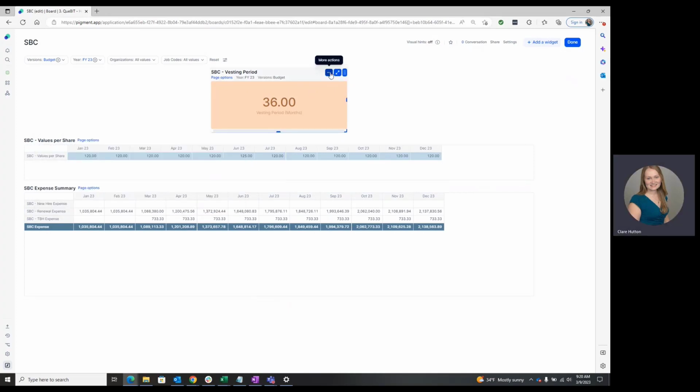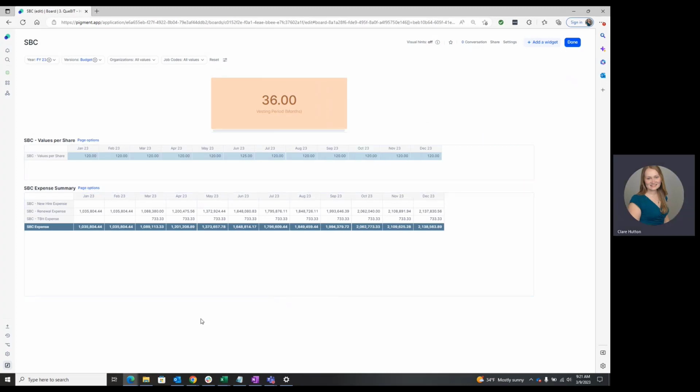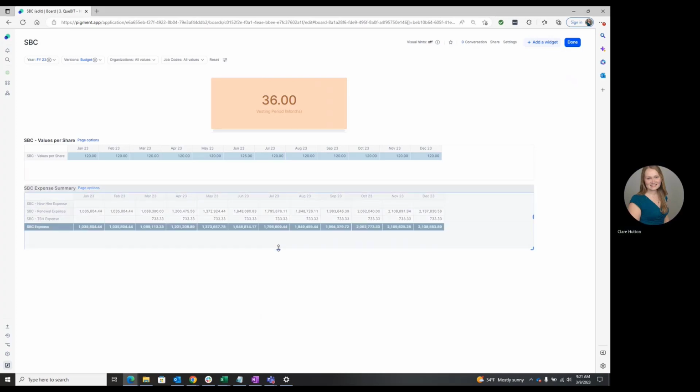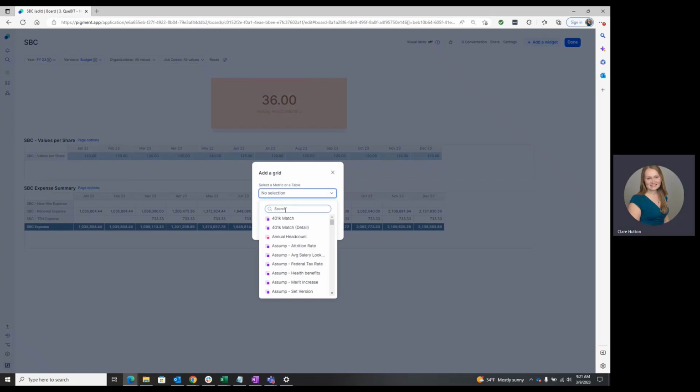And same for over here. I think that looks good. Let's hide these. Okay. Let's hide that too. Okay. So that looks a lot cleaner. Let's add a chart as well, so we can see what charting looks like.